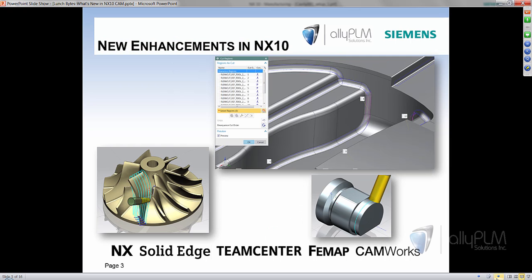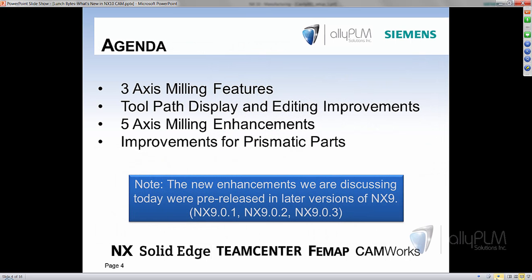So today we're going to talk about the new improvements available in NX10. You'll see that there's a wide range of new enhancements added to NX CAM. Hopefully you'll find these new features and enhancements will make you a faster, more efficient programmer. Our agenda for the day is we're going to look at 3-axis milling enhancements, toolpath display and editing improvements. After that we'll look at 5-axis milling enhancements, and then we'll also take a look at some prismatic machining enhancements.